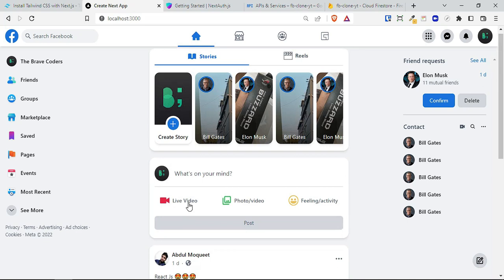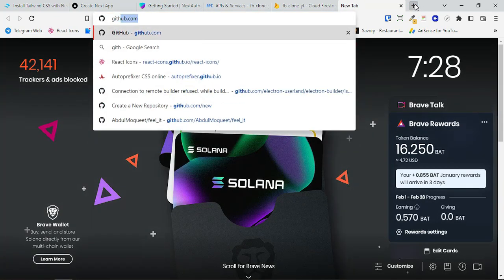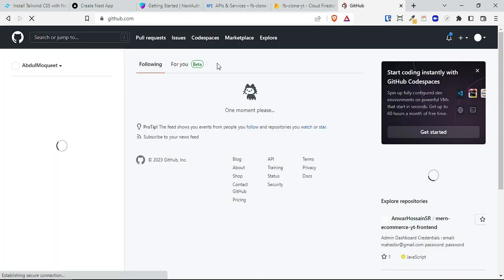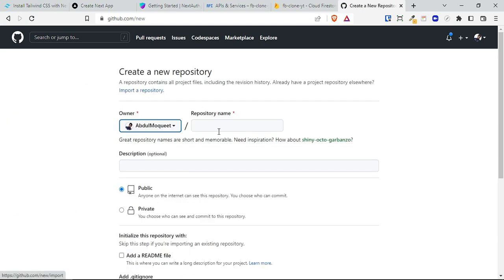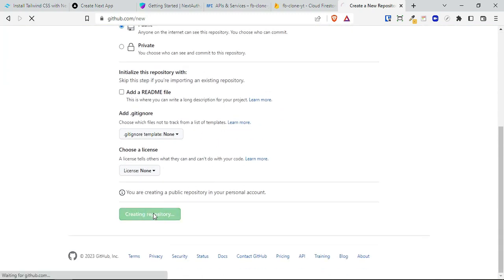So we can deploy this to Vercel, so that we can also use it online and share it with our friends. So let's try to deploy this on Vercel. For that I'm going to open GitHub, and I will create a new repository. I will name it fb clone yt and I'll keep it public and create the repository.